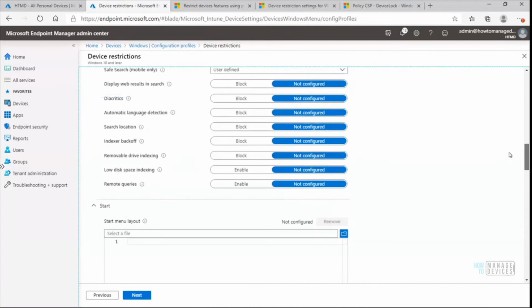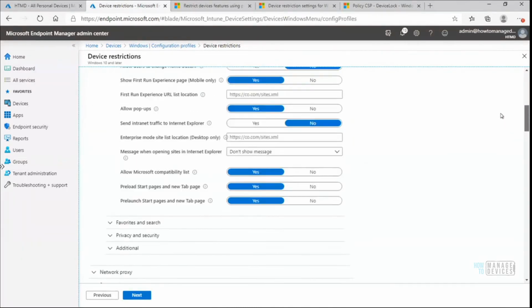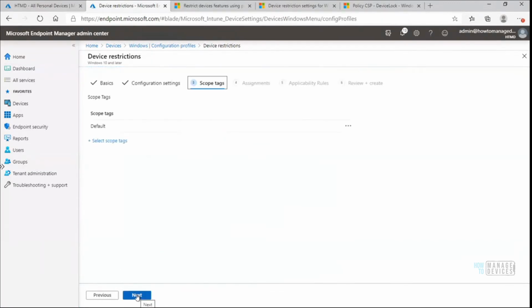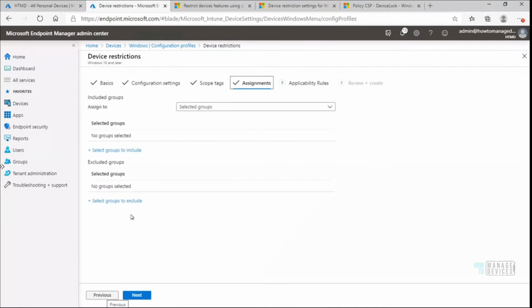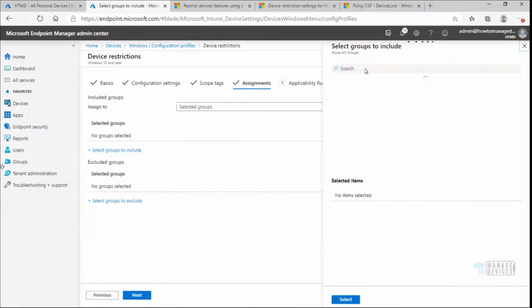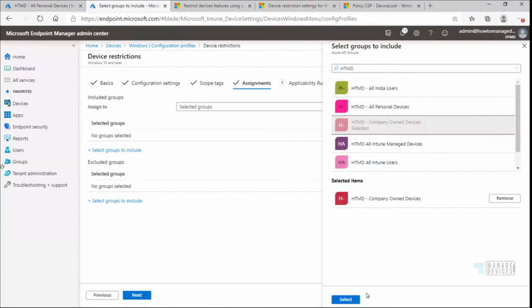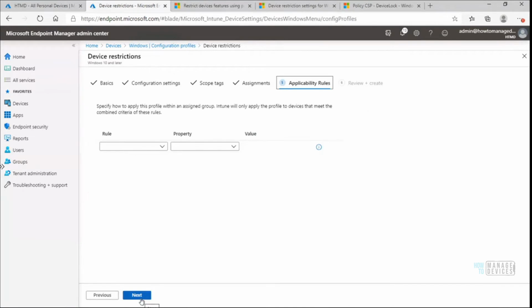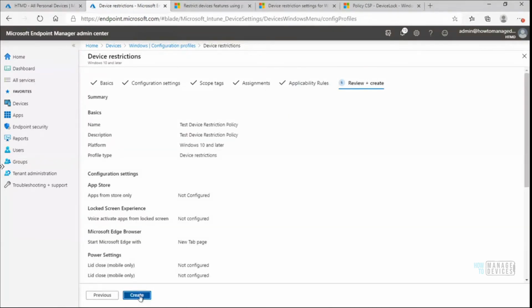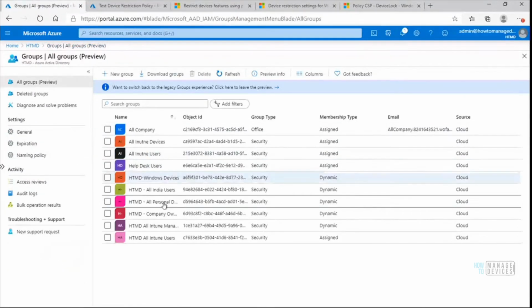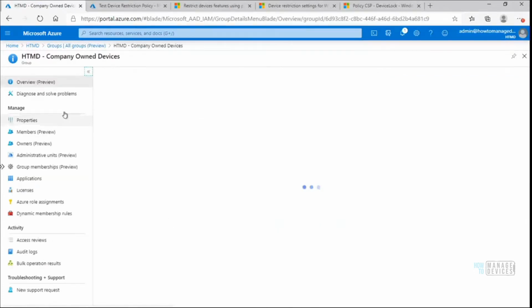So if I remember, we have only changed the new tab in Edge over here. So let's do that. Oh, okay, I didn't deploy it. Probably it's better to deploy it to the company owned devices. HTMD company owned devices, that is always good, check what the devices available in the company owned devices are before you deploy to company owned devices in Azure AD groups.